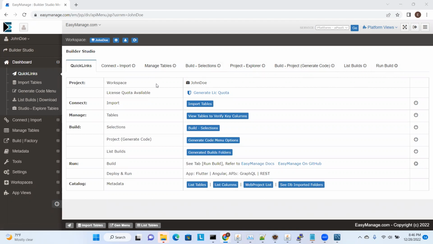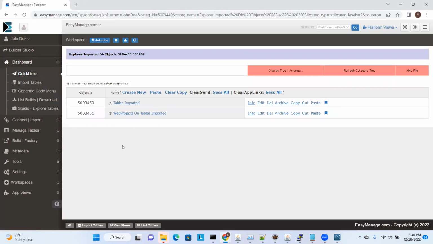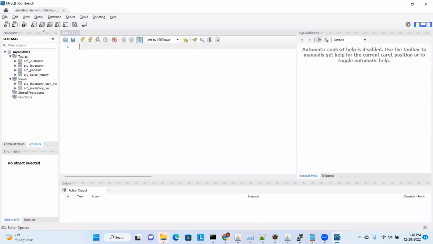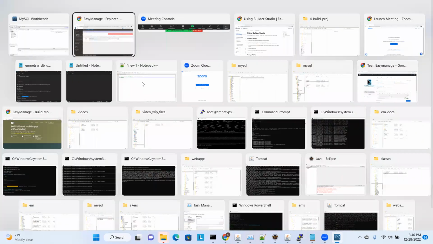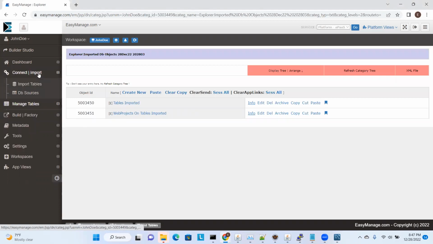Just a quick recap. In the previous video, we saw connect and import tables, and we have imported these tables from a database source we define. We can use MySQL Workbench to connect to our cloud database server and query and create objects. So we have imported these tables and views inside Easy Manage Workspace, and you can see them in the list as well.